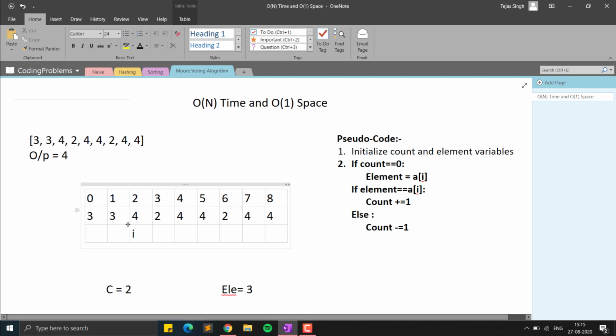Now you can see 4. First of all, our count is not equal to 0. The count is equal to 2, so it is not 0, and this is not our reset point. Now we will check if the element is equal to the current element. No, it is not equal, so we will be decrementing the count variable. We will decrement this. Now I will be incremented.